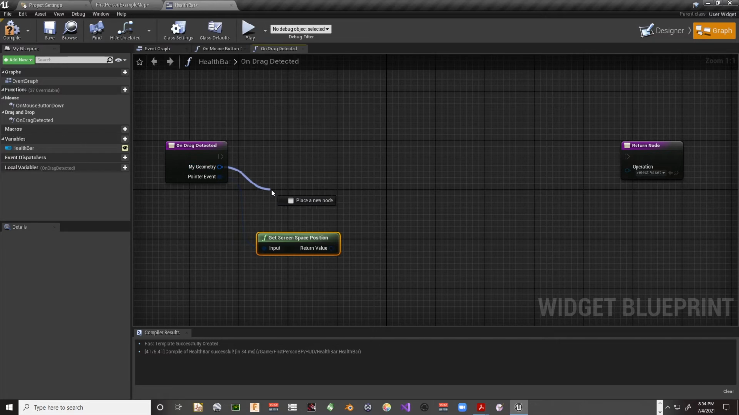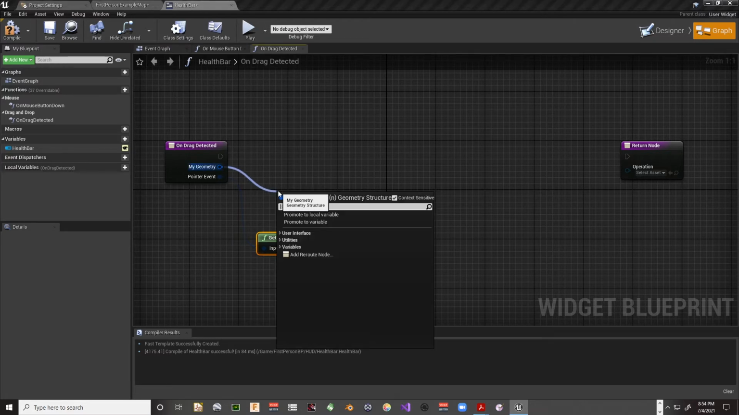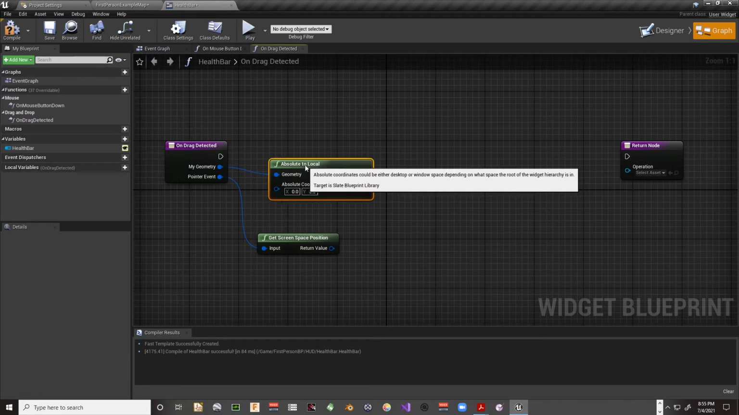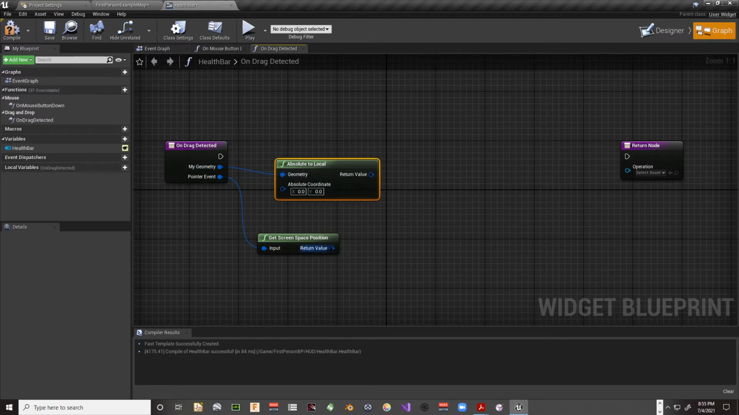Then out of our geometry here, we're going to do get absolute to local. So this is going to change from this absolute coordinate here to a local coordinate within the geometry that we're within, and that's like the coordinate within our progress bar that is our health bar. Okay?